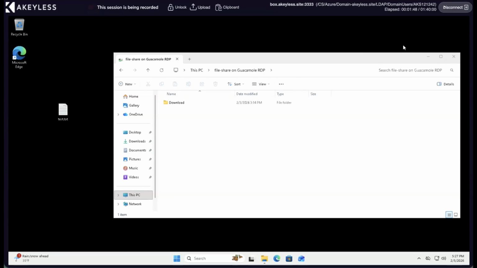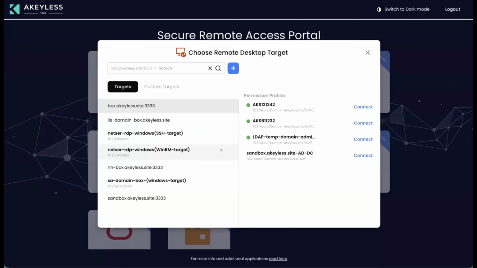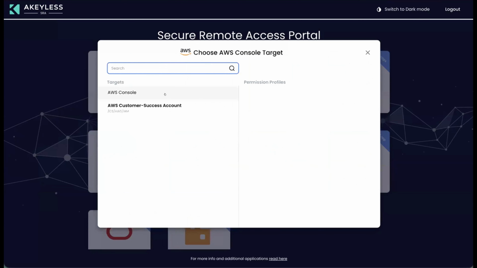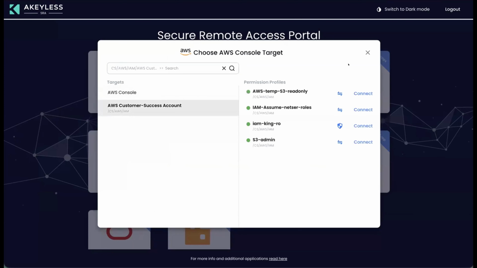Now, while I did all of this, the session is recorded. The way I configured my session recordings was that they would get automatically uploaded as files onto an AWS S3 bucket. They're encrypted and compressed first. But now let's say I want to access my AWS account and I want to do it with a dynamic secret.